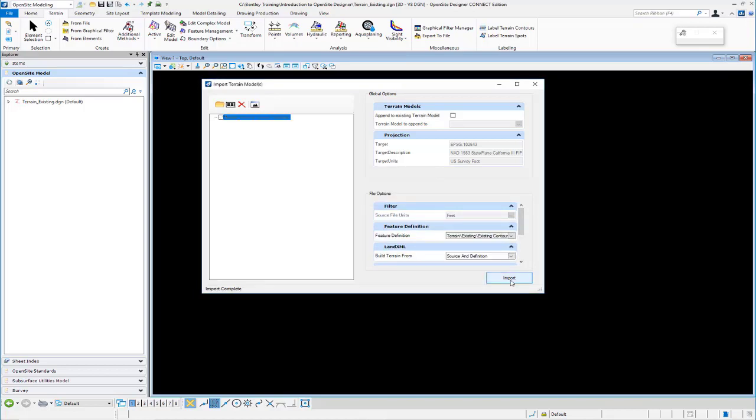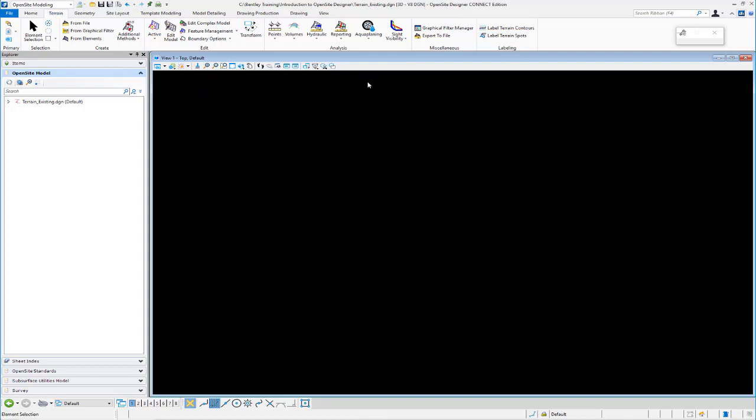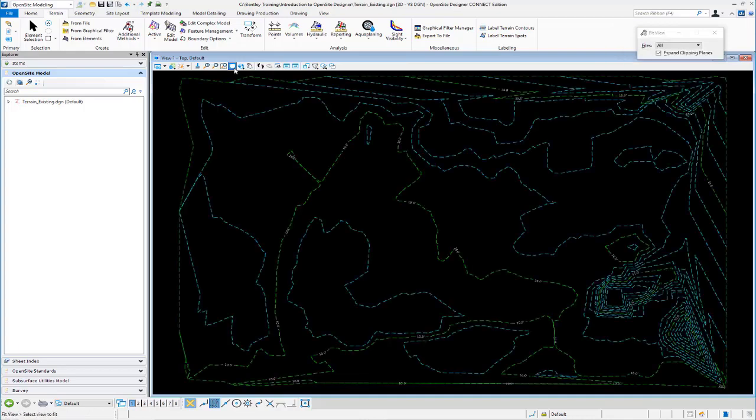And then it's going to go ahead and import that LandXML file into our 3D design file. So again, we are working in a 3D design file when we're working with terrain models, so keep that in mind. Once it's finished, we can go in here and fit the view, and you can see our existing contours for our terrain model have now been imported.